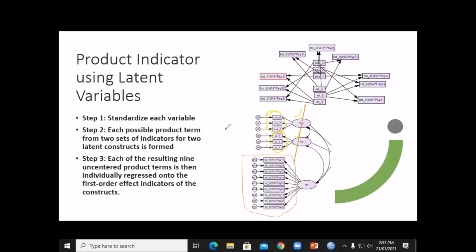So what happens in the product indicator approach? This approach is easier to use in SmartPLS as compared to other structural equation modeling software, because they have used some background formulas to quickly calculate these interaction terms. But how things proceed is more important.